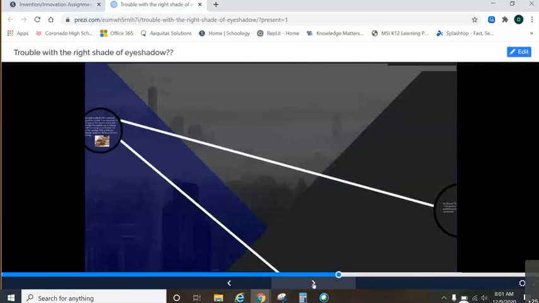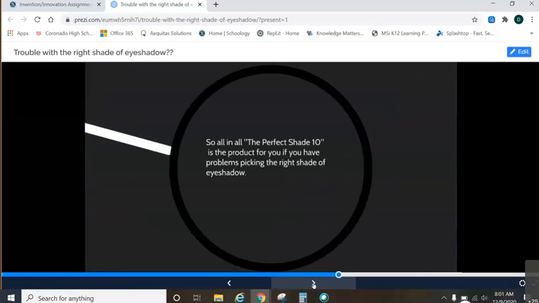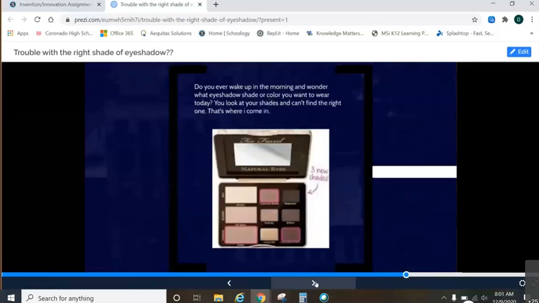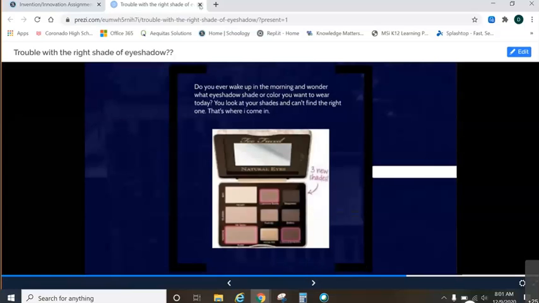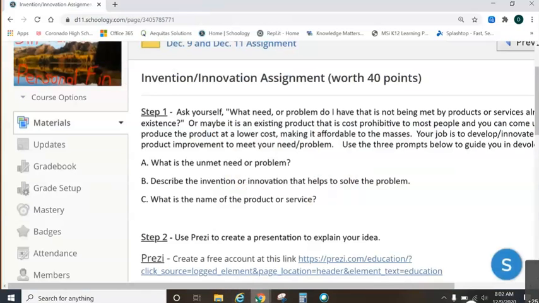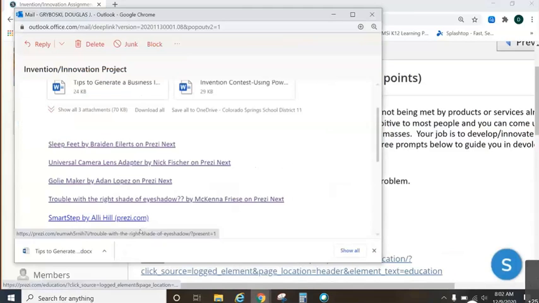And so all in all, the Perfect Shade 10 is the perfect product if you have problems picking the right shade of eyeshadow. That was interesting. I think that's a great idea. And one more.